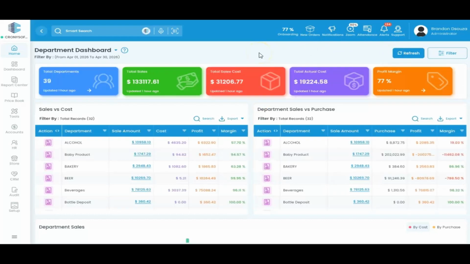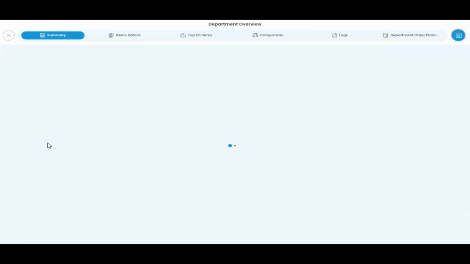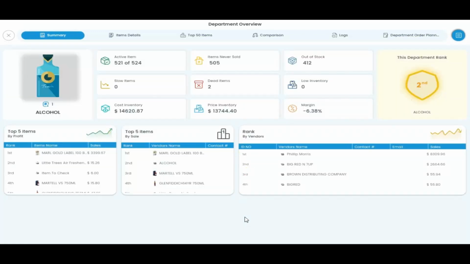To view more details, click on the pink button beside the departments. It highlights as Overview. Once you click it, this will open the department overview. In the Summary tab, you'll see key insights such as active items, items that never sold, out-of-stock items, cost inventory, price inventory, and overall margins. You'll also see the department's rank compared to others.